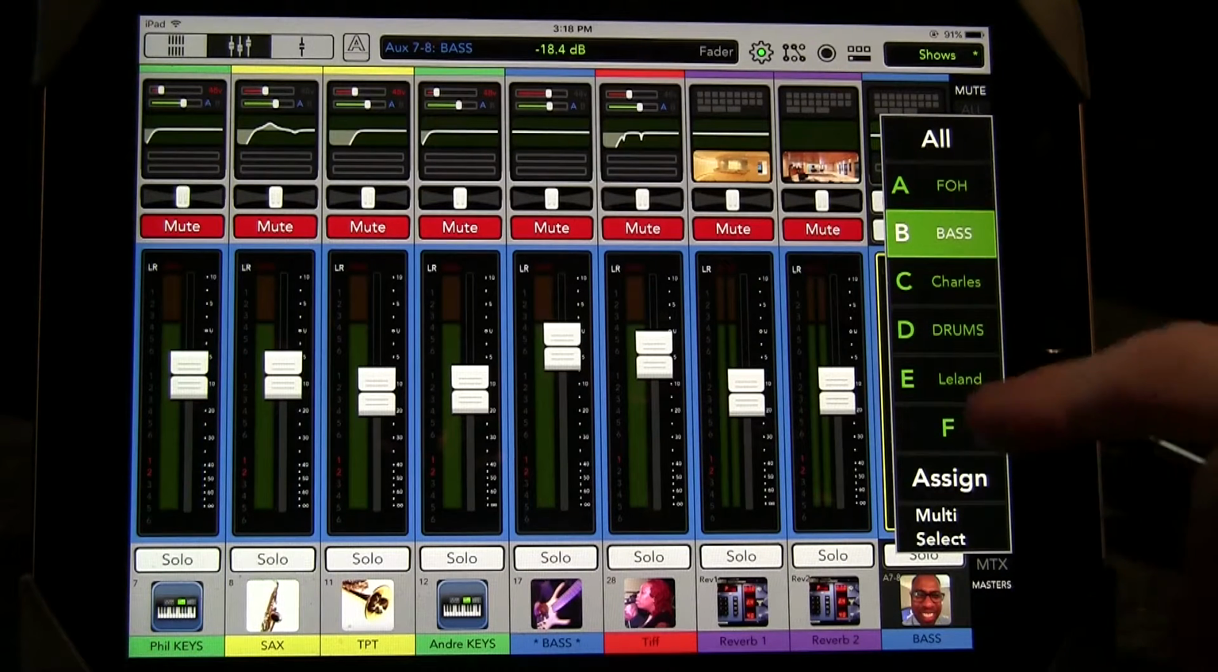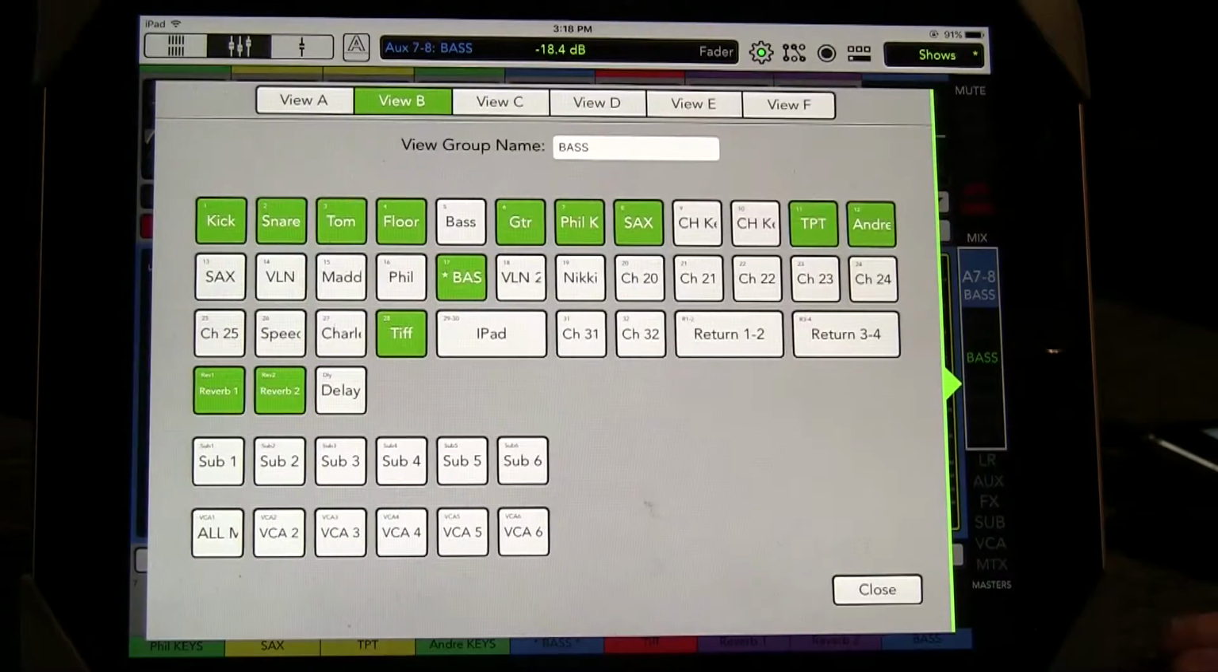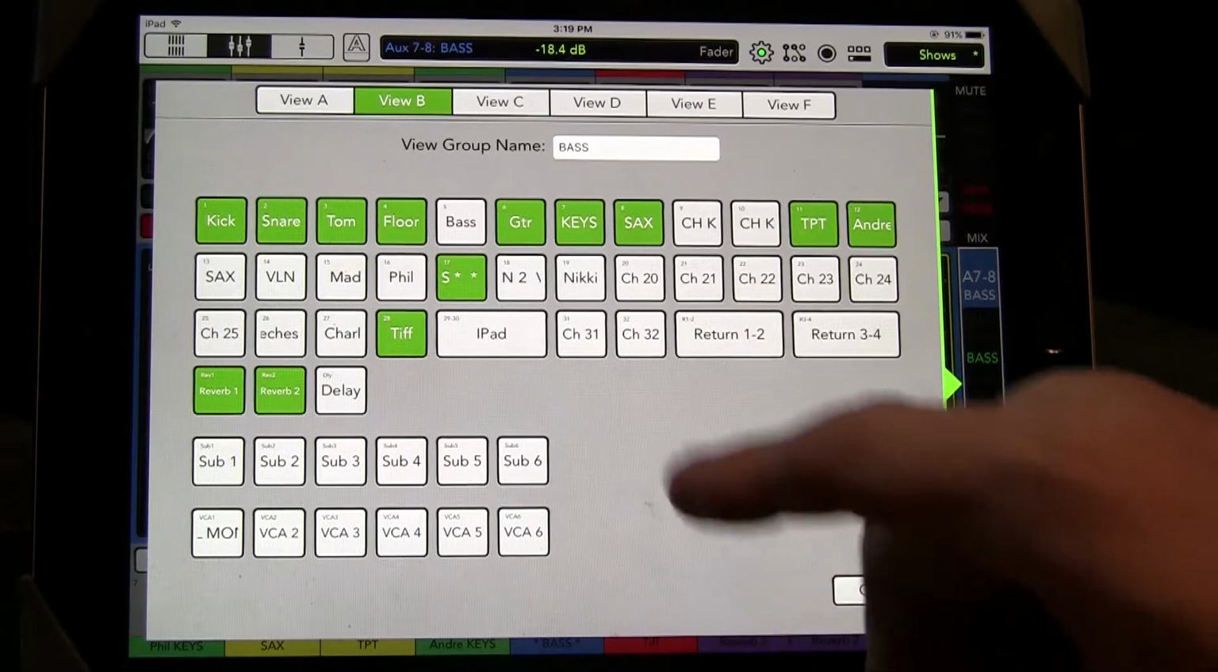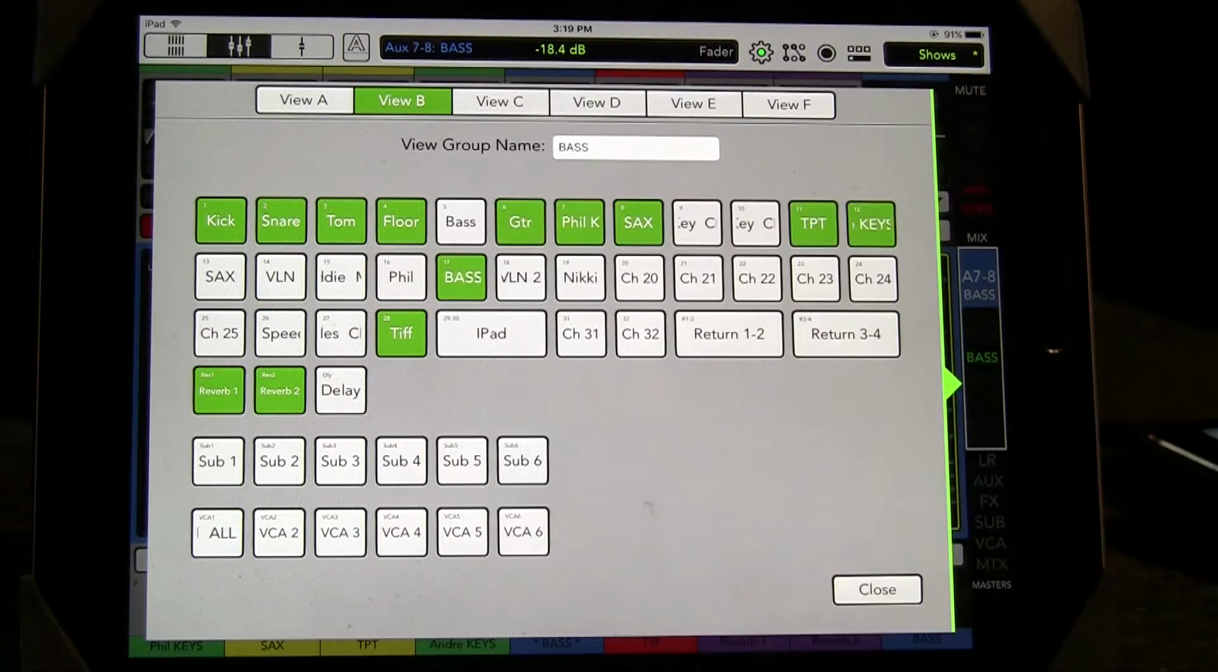Below those choices are a couple of buttons. Let's look at the Assign button. You'll notice View B tab is already selected, and the view group name is Bass. The green buttons are the channels that the bass player wants to see and maybe change. This may be a little confusing. We have 2 basses. That's a different bass. This is his bass. And I'll go over that in a minute. But these are all the things that he wants to see.